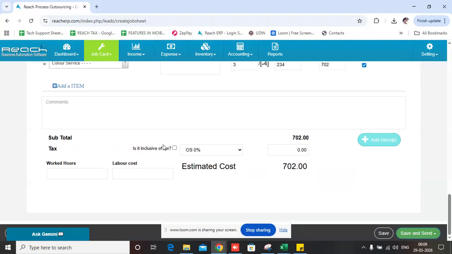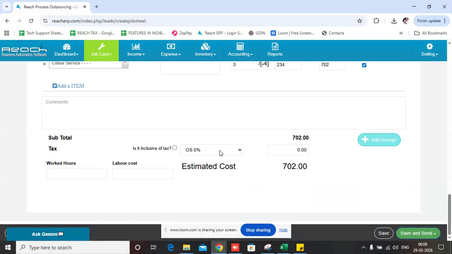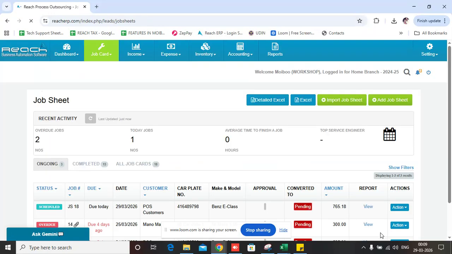So here you can select the applicable tax percentage. The system will automatically calculate the tax amount and display the total. Now click Save to create the job sheet.